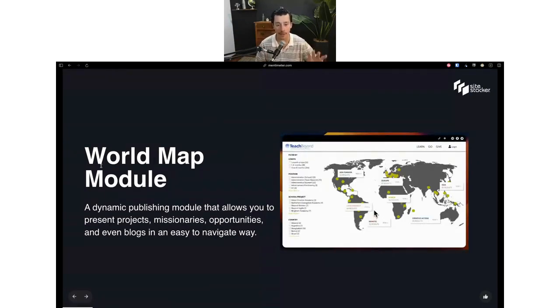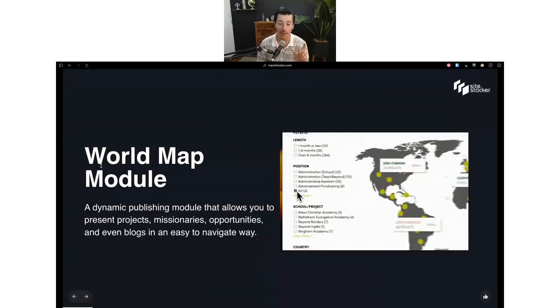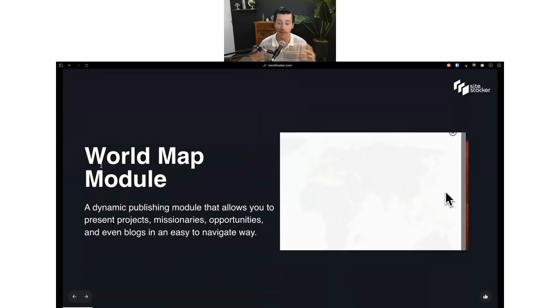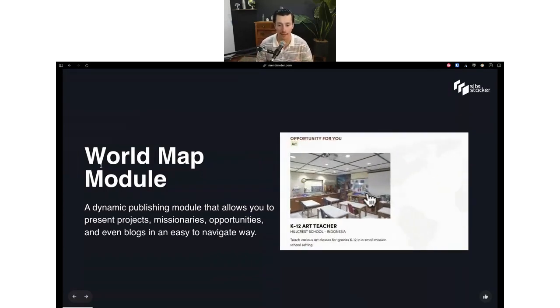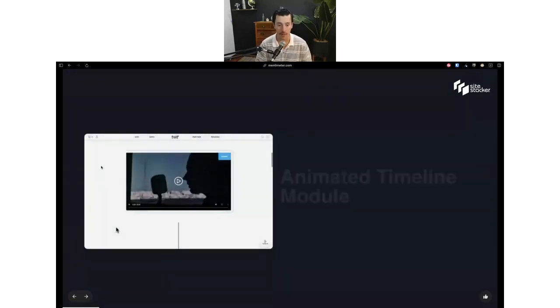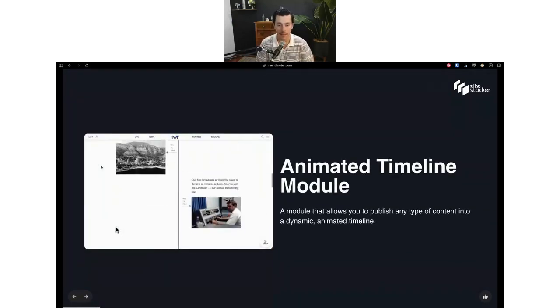Paired with this, one of the training links we'll send will show you how you can build this world map module on your existing base template website, and you could do that today. So we're going to be sending you that link so you can know how to leverage this tool. It's really awesome. So next up, animated timeline module.